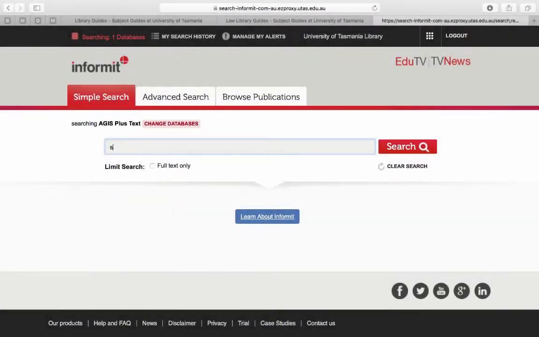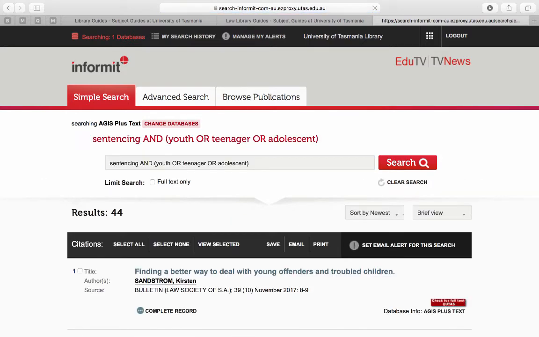So we're going to now type in our Boolean search, so sentencing and any one of the following terms that relates to young people. We can choose other terms, but this is just an example. We'll have a look at what that brings us up.